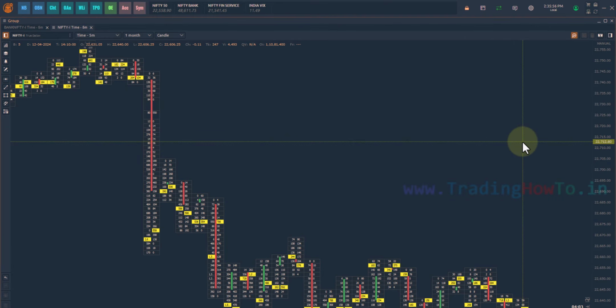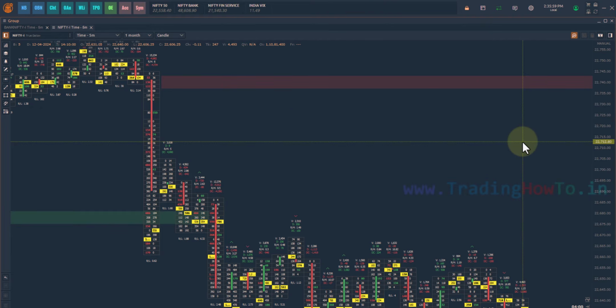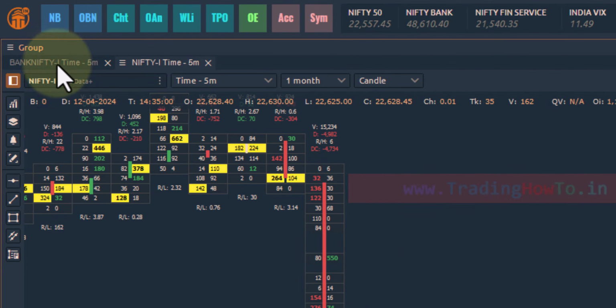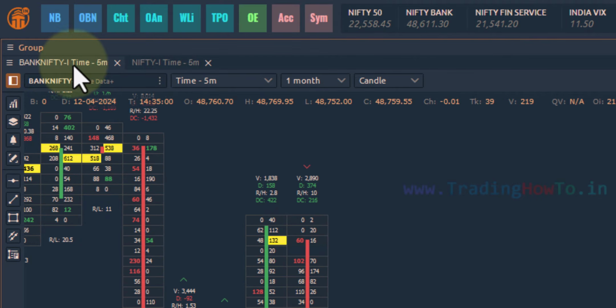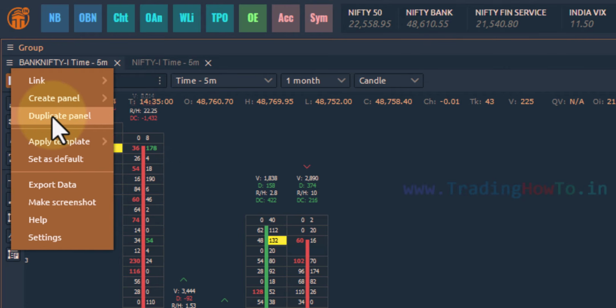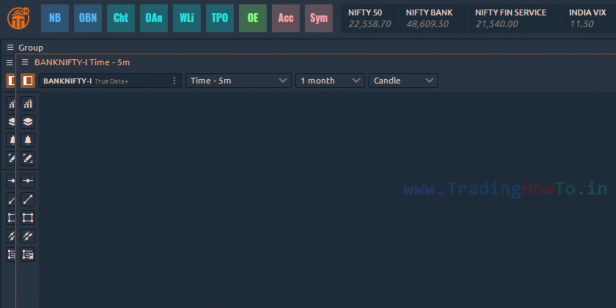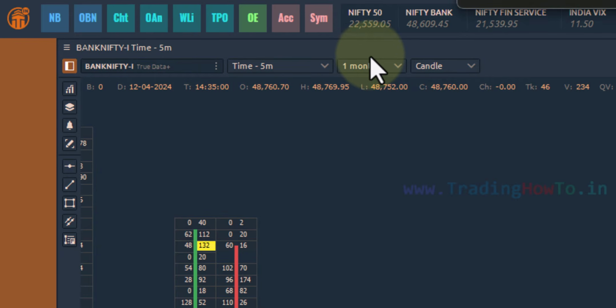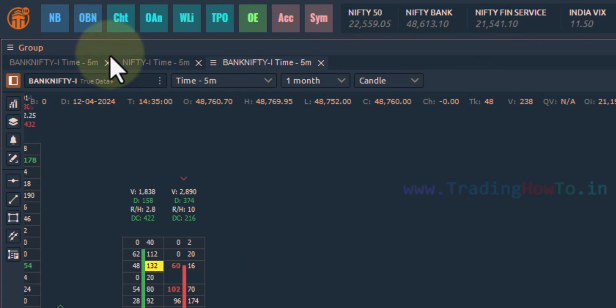So now what we do is we will set up the 30-minute chart. In order to do that, I'm going to go to this Bank Nifty 5-minute chart, and then I will click on these 3 dots and I will duplicate the panel. Again, the same order flow chart is opened with the Bank Nifty 5 minutes. I will group this along with the other charts.